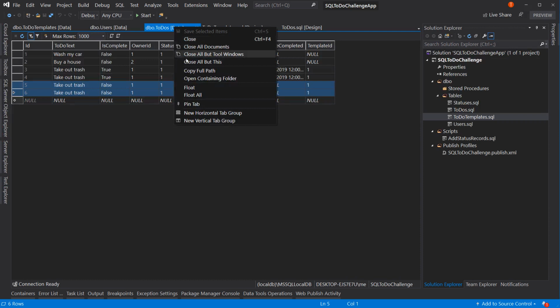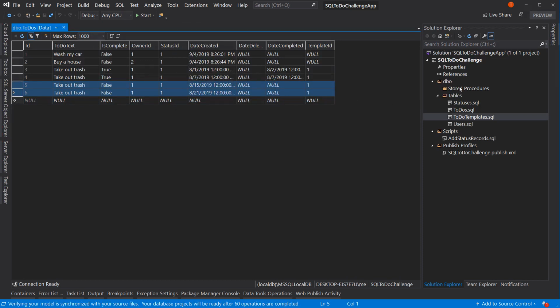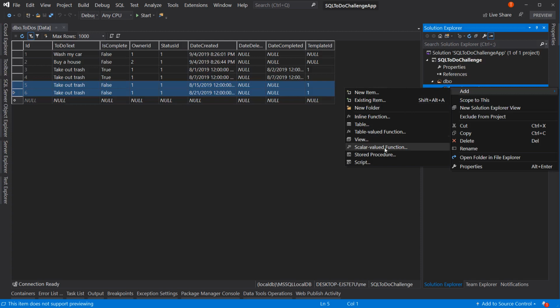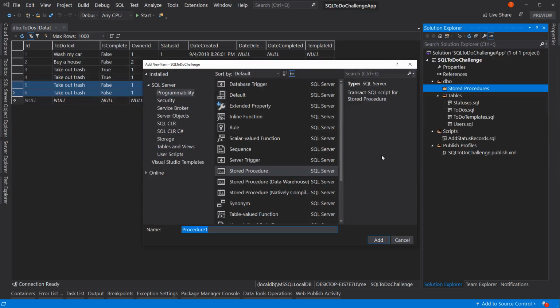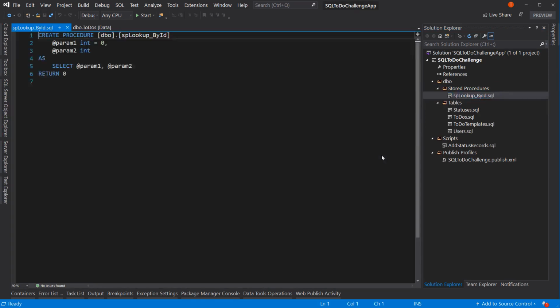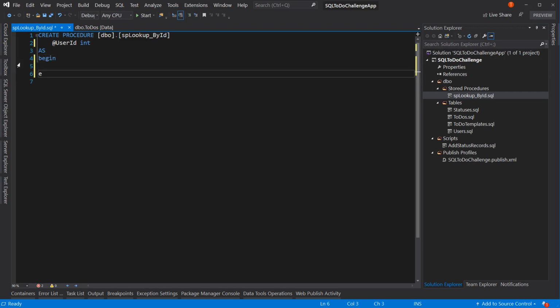All right, so let's close all but this. Keep this one open. I'm going to create a stored procedure. And this stored procedure is going to be, let's call it SP lookup by ID. And we're going to pass in a user ID as an integer. And from that, we're going to tell you what to-dos you have in the system that are active.